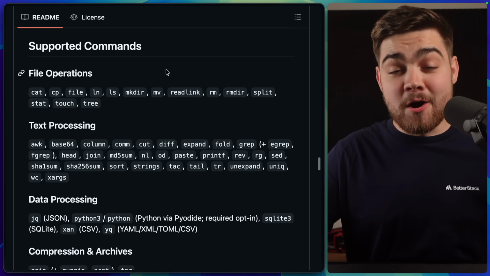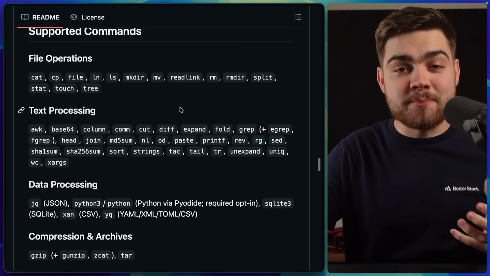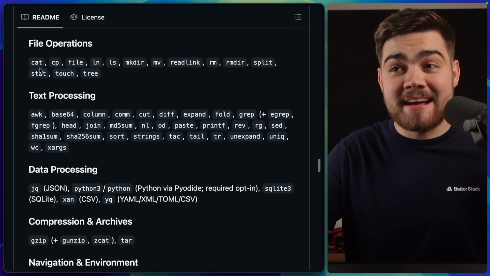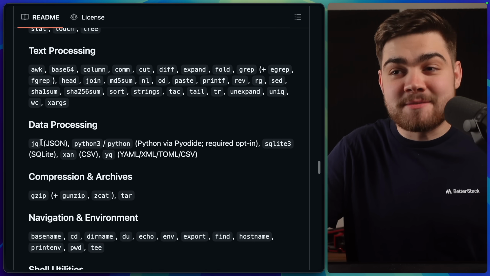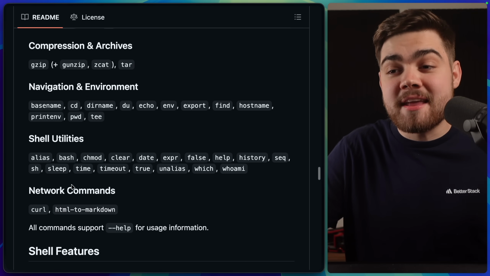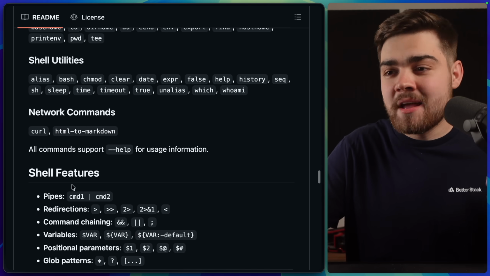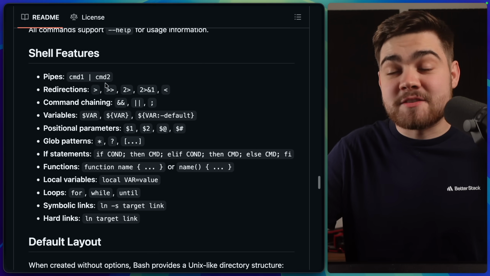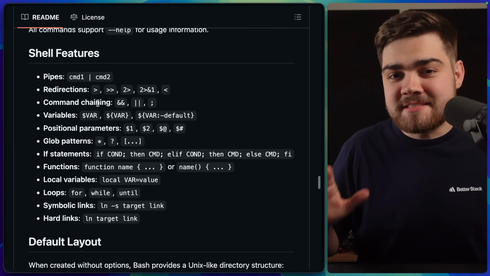And if you're thinking that it can't possibly handle all of the basics of Bash, you can actually see a list here of all of the supported commands, and it really has loads of them. It has things like cat, copy, awk, base64. It has advanced ones for data processing like JQ, Python 3, and SQLite. And you can even run network requests as well using curl. You actually set up a whitelist so it's actually secure. And there's also shell features down here, so it has pipes, redirections, command chaining. It really just gives you everything that a basic Bash shell would.